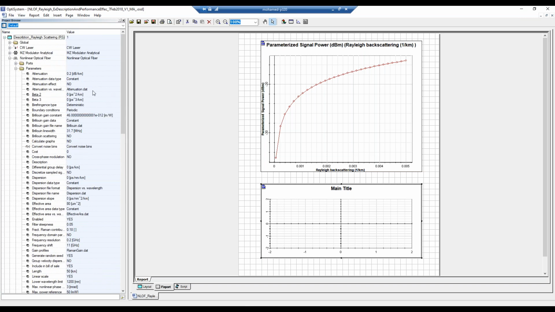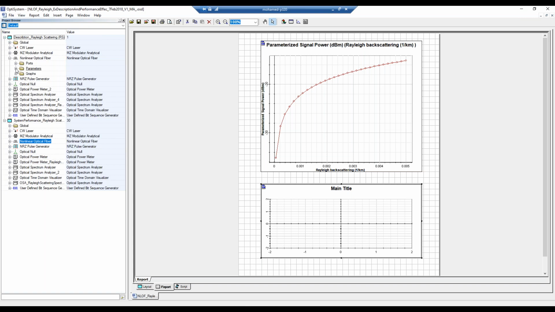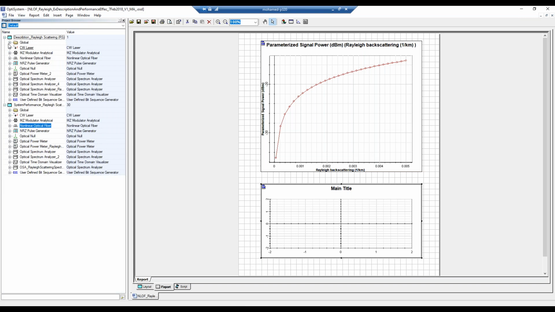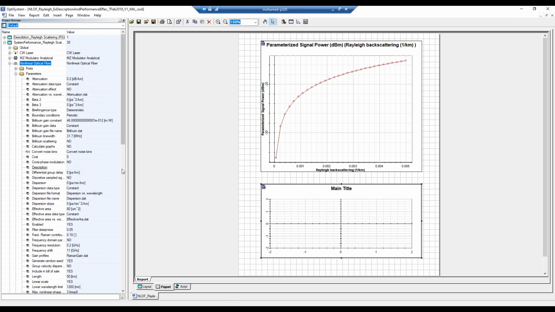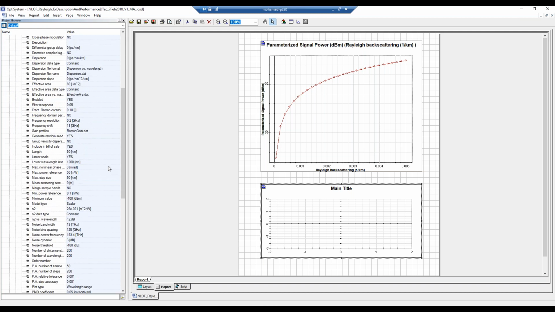I just forgot to say, because I didn't find it here, as I said, I have two layouts. The first layout is the description. I was looking for it in the description, and that's wrong. I should close it. I should look for it in the system performance. So I will go to the nonlinear in the second layout. When you have more than one layout, make sure to go to the correct one, go to the nonlinear fiber, the parameter one, and go to the Rayleigh backscattering.